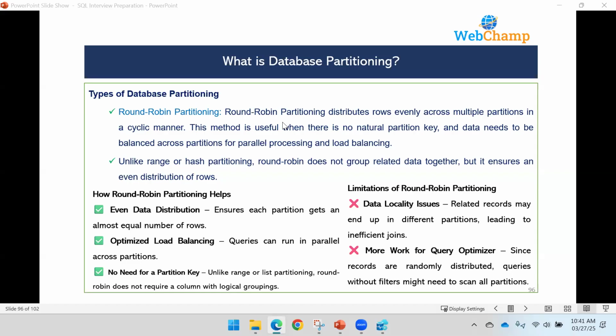But yes, it has disadvantages like data locality issues, because this is not going to separate the data based on any specific value. So related records may end up in different partitions, leading to inefficient joins. This affects performance and means more work for the query optimizers. So it is difficult to optimize the query if round robin partitioning is used.